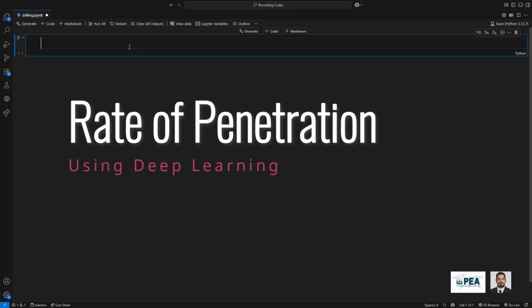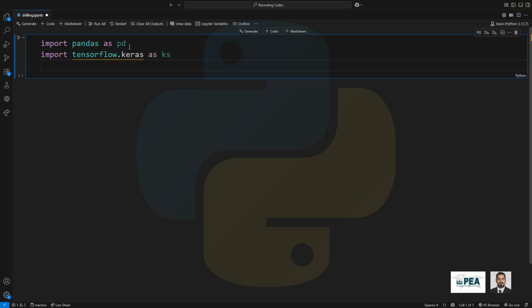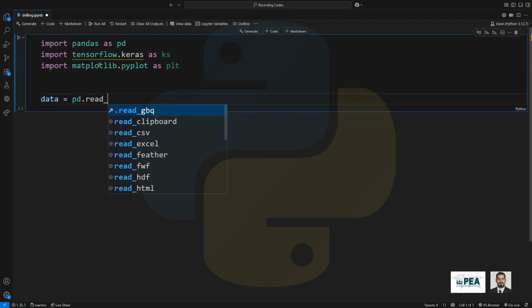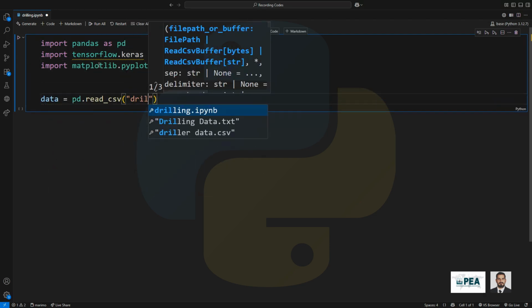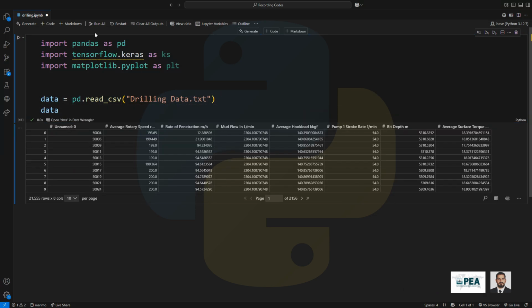In drilling operations, predicting rate of penetration is critical for performance optimization and cost reduction. Follow along to learn step by step how to predict rate of penetration based on deep learning and artificial neural network. So the first thing that we're going to do is start reading the data.